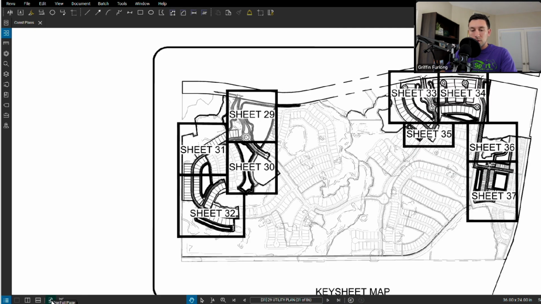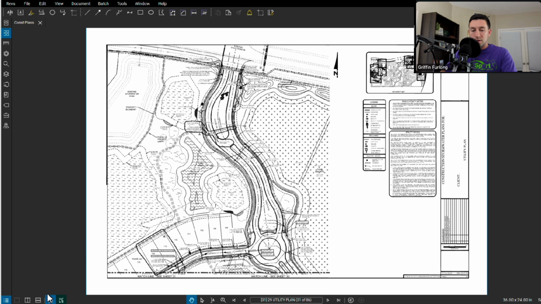So let's go to sheet 29, and I'm sure it'll just be the next sheet. I also love Bluebeam here. We've got these nice little tools, like a full page button, so that zooms everything out. So let's zoom into what is going on over here in this area.